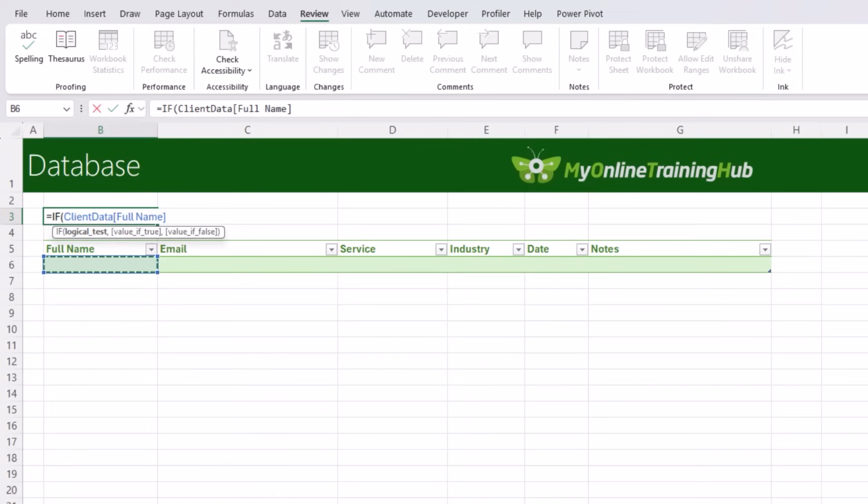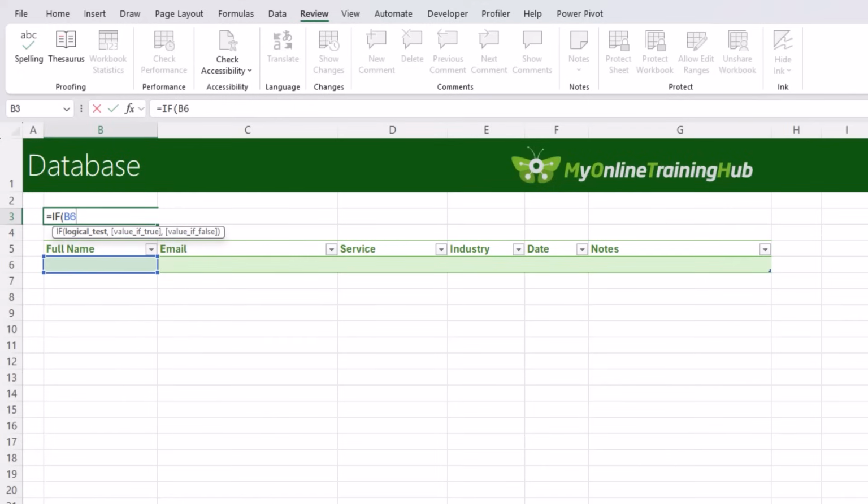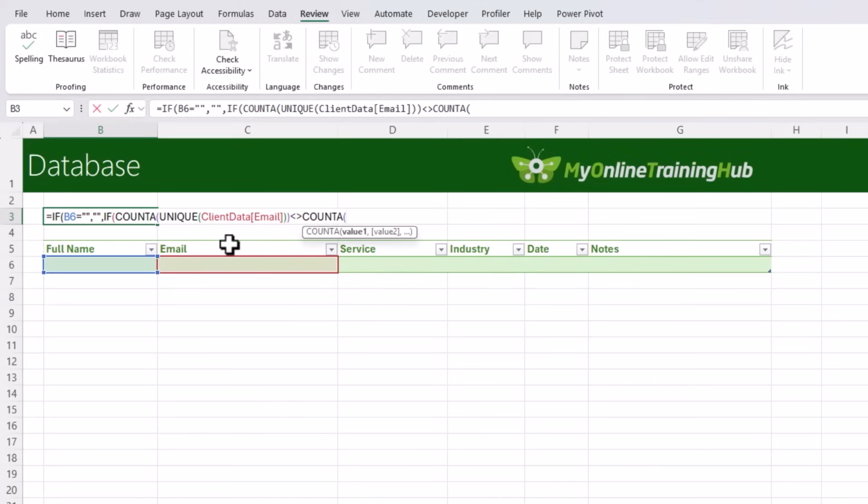And for this I'll use an IF formula to check if the first row is blank. Now I don't want to reference the Client Data full name, because that's going to reference the full column. Here, I'm just going to put the cell reference in as B6. So if that is blank, then we're going to do nothing. Otherwise, we need another IF. If the count of the unique list of emails, so I'll just reference the email column, close UNIQUE, close COUNT. If that's not equal to the count of all the emails, then there must be duplicates. Therefore, we're going to return a warning.